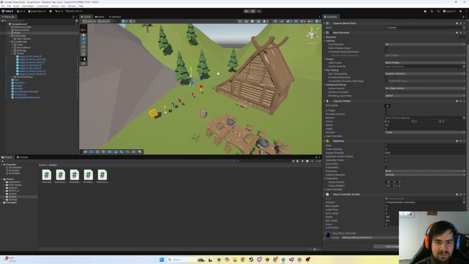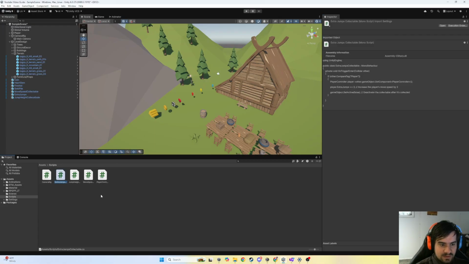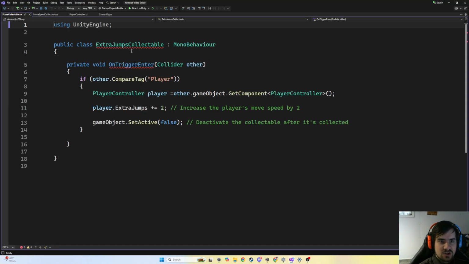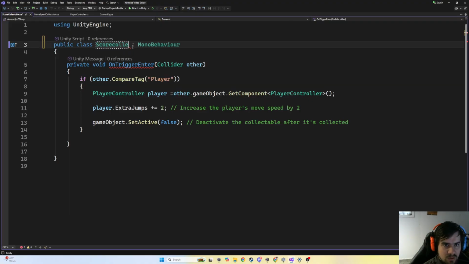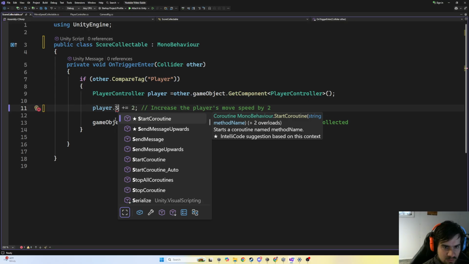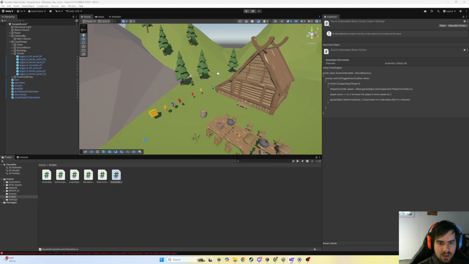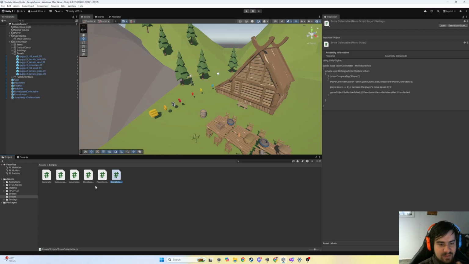Cool. So now I just do the same thing again. I'm going to copy one of these scripts, and I will rename it, and I'll rename it score collectible, and it's just going to change score collectible, and it's just going to change player dot score plus equals 2. Great. Now, you guys should try to add health and max health collectibles that increase your health and your max health respectively.